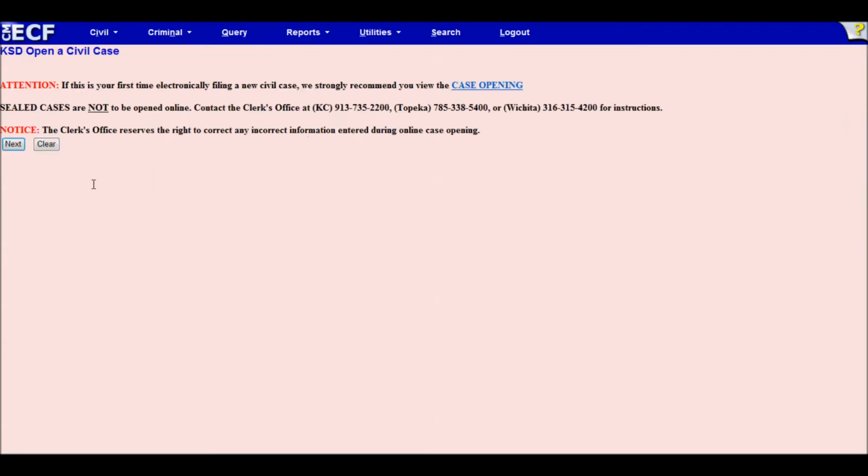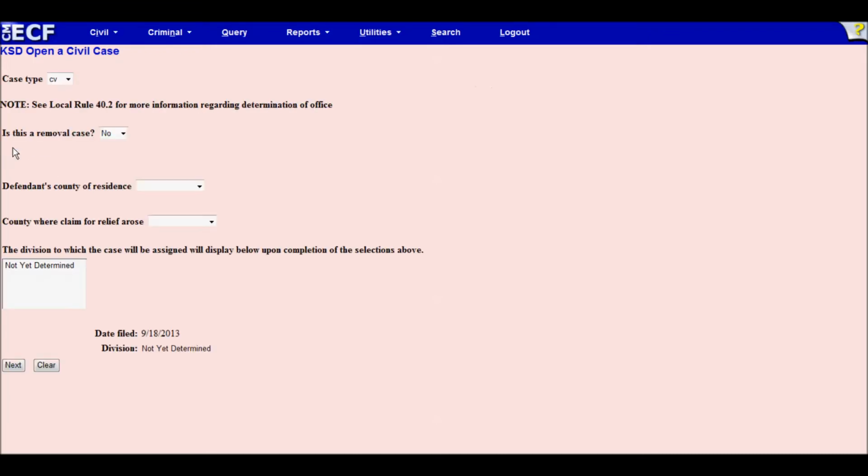The following screen includes important information regarding opening a new case in CMECF. Please review the information carefully. This next screen is the initial case opening screen. The selection of the case type and counties will provide the system with the information it needs to assign a case number and judge. You will receive a case number after the case has been created. A judge will be assigned to the case after the case has been opened. The clerk's office will send out a notice of judge assignment after the complaint has been filed.